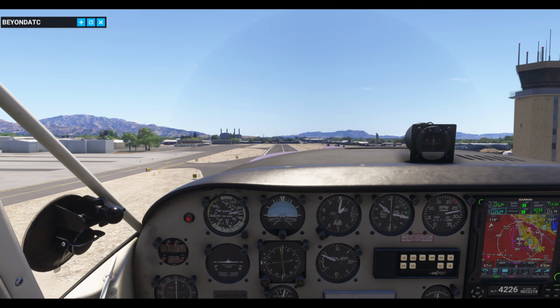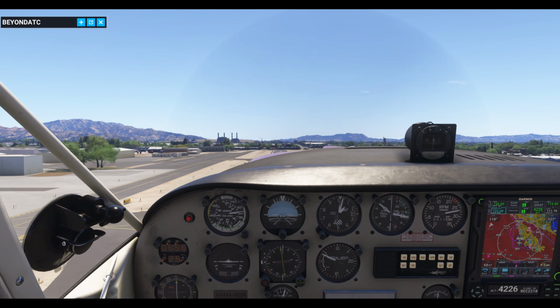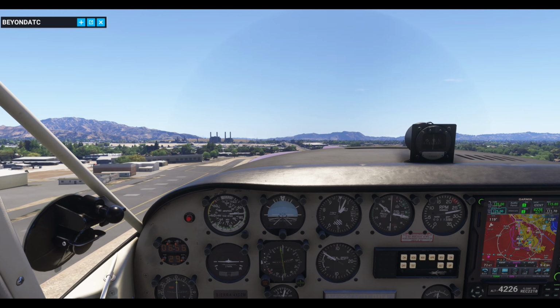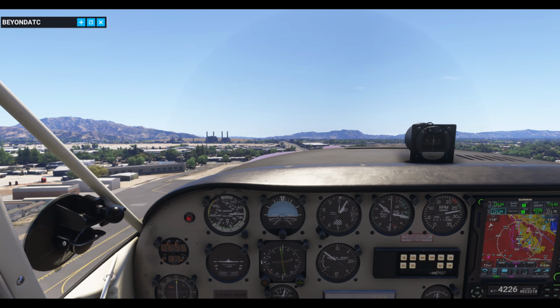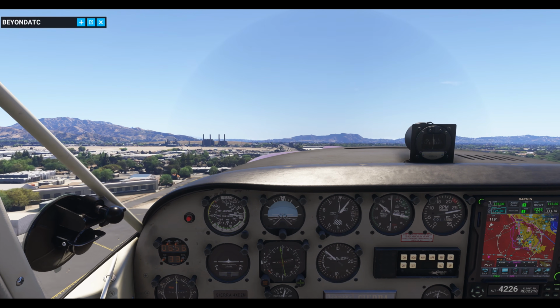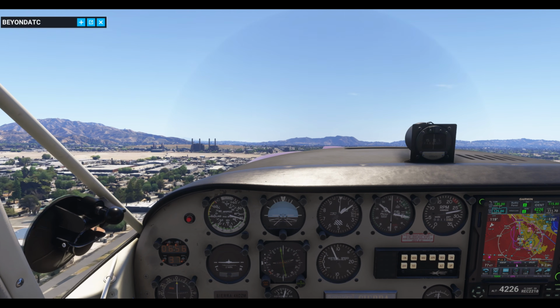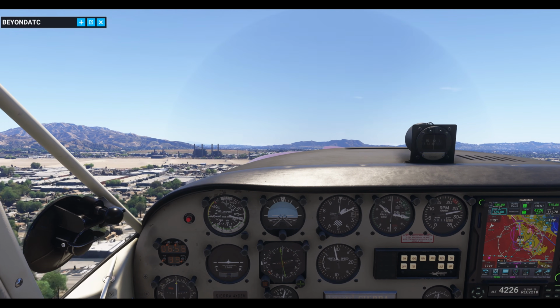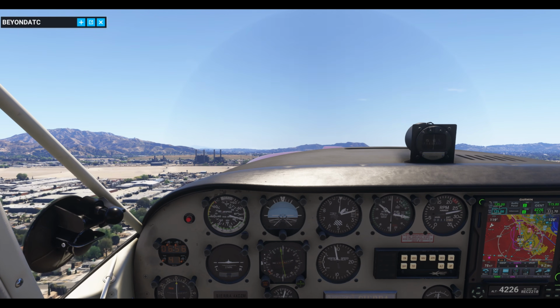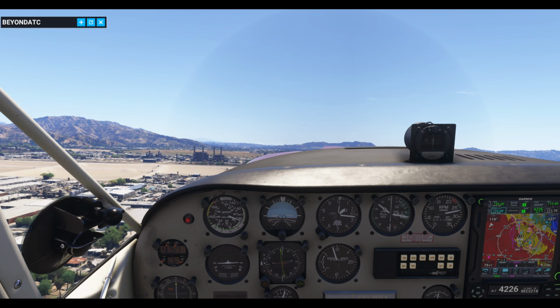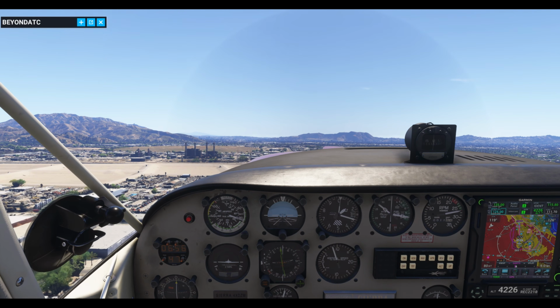All right, positive rate, gear up. Flaps coming up. And we'll maintain full power for the first 1,000 here. And we'll adjust a bit.